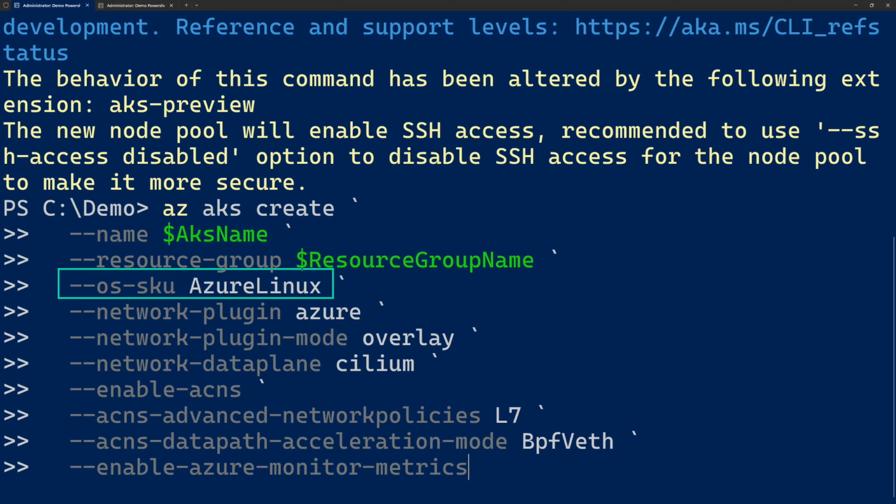The first thing that's important is that we have to use Linux, so either Ubuntu 24.04 or newer, or Azure Linux. Then we have the network plugin set to Azure. That's already used by default, but I just want to make it obvious what we're using. Then we're using the network data plane Cilium. That's what we did last time with the Azure CNI powered by Cilium. And then we enable ACNS and some additional ACNS features.